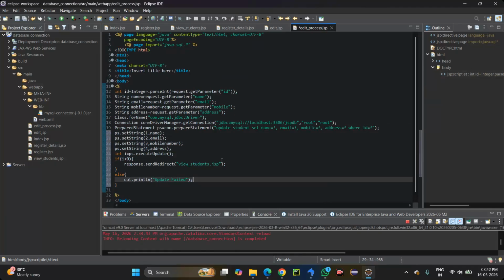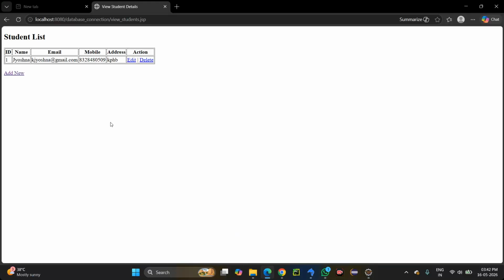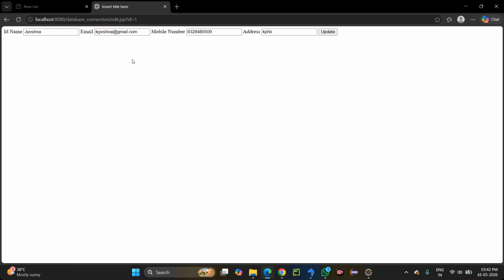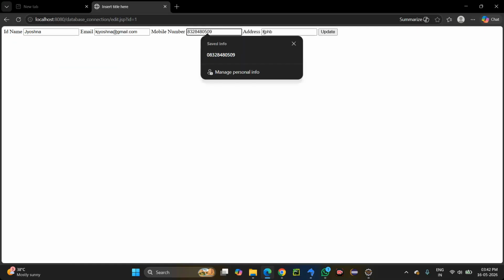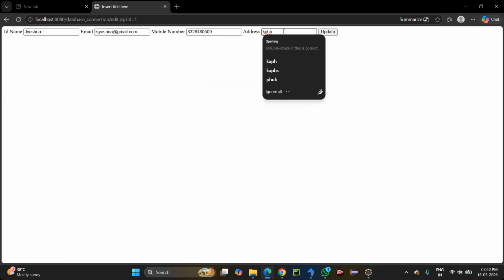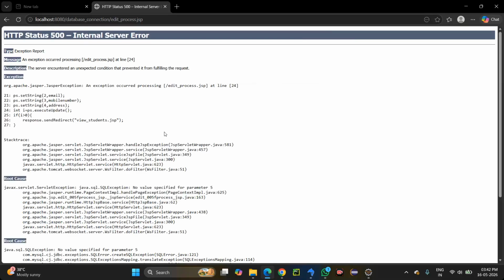Okay, now we will go to the output page and click on edit. We will get the form like this: name, email, mobile number and address. If you want to change the address, then click on update. One second.